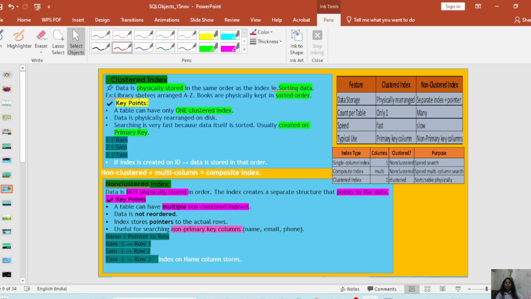So clustered index: data is physically stored in the same order as the index. Index means sorting the data, or filtering. If we see an example, the best example will be your library. The library has been properly arranged with books from A to Z. Books are physically kept in a proper, sorted order. Okay. A table can have only one clustered index. Data is physically rearranged on the disk. Searching is very fast because the data itself is sorted, usually created through the primary key.